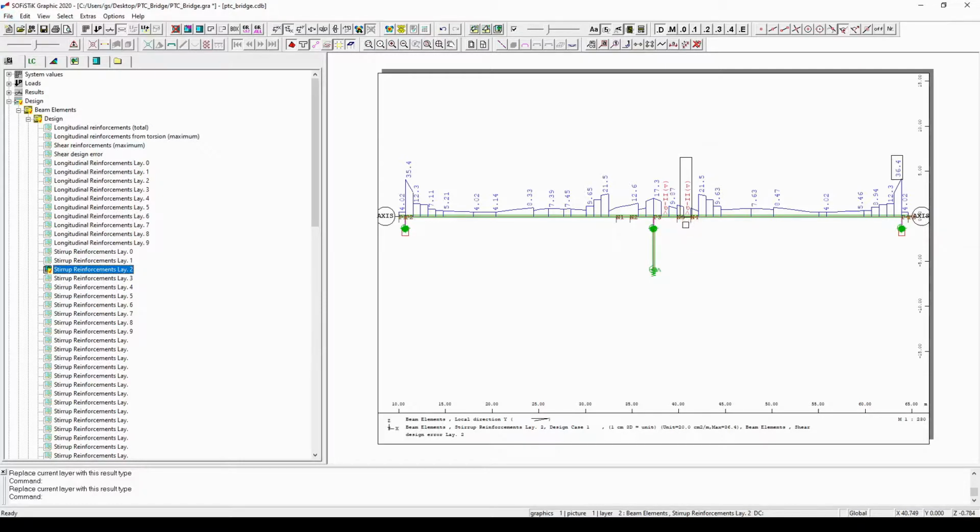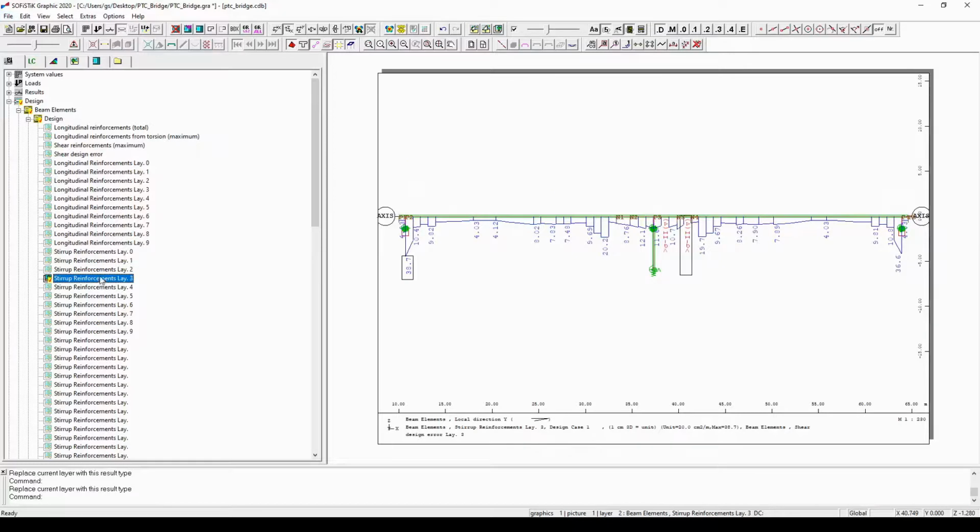The sigma 2 value is the compression limit stress of the concrete, and since it is exceeded, the shear design is not adequate for these elements. If we look now at the stirrup reinforcement layer 3, we will find also the very same beam elements being problematic. The stirrup reinforcement layer 2 and 3 were defined in the shear cuts of the flange within the cross-section.